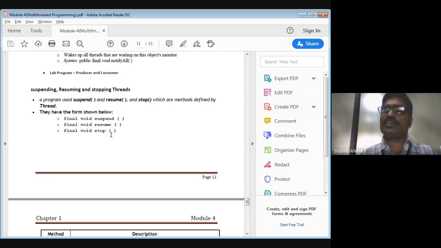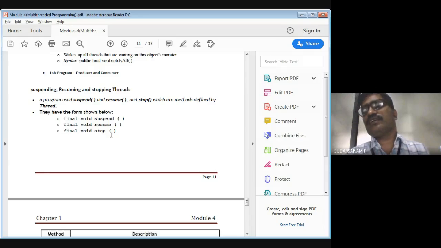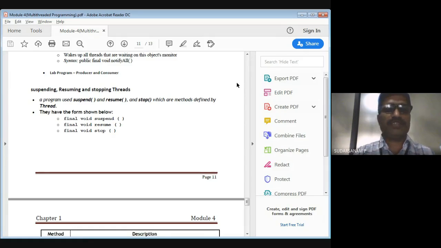So you resume, you start the work. Stop is nothing but you stop that particular thread. No need to execute. You will be permanently stopping that one. So that is what these three are: suspending, resuming and stopping threads. We should know the meaning of these.